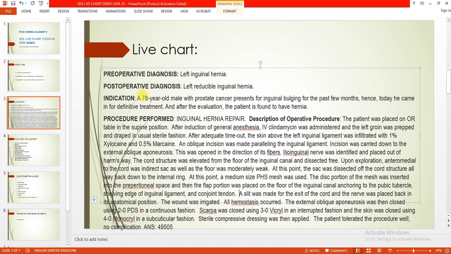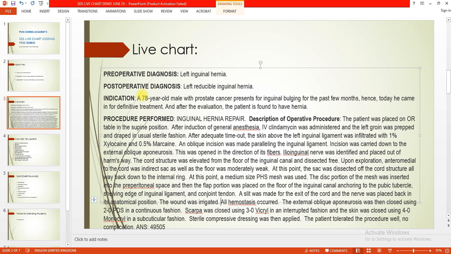A slit was made for the exit of the cord and the nerve was placed back in the anatomical position. So the surgeon has reduced the inguinal hernia which is in the inguinal canal and applied the mesh. After performing the mesh insertion, the wound was irrigated. Hemostasis occurred. So like that the surgeon has performed the hernia repair.